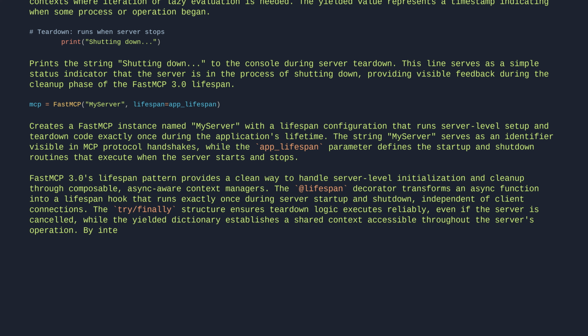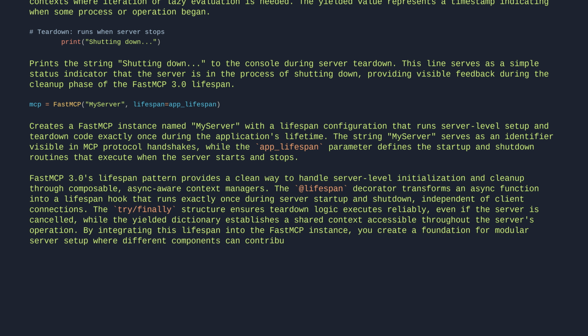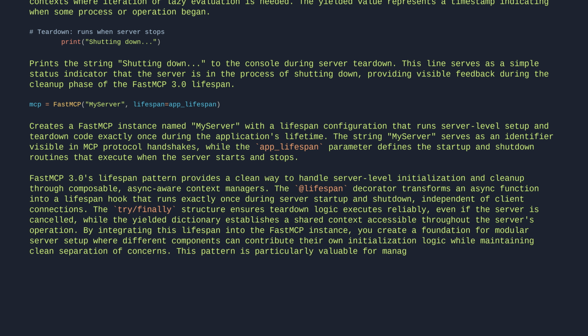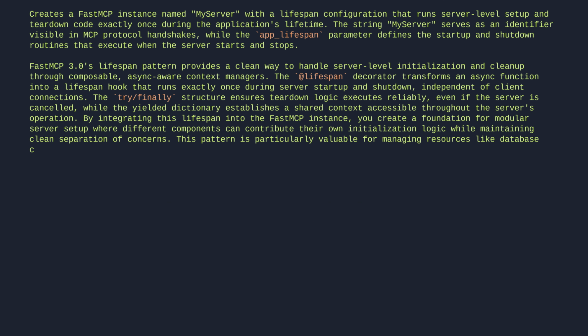By integrating this lifespan into the FastMCP instance, you create a foundation for modular server setup, where different components can contribute their own initialization logic while maintaining clean separation of concerns. This pattern is particularly valuable for managing resources like database connections or configuration that should persist across all client sessions.